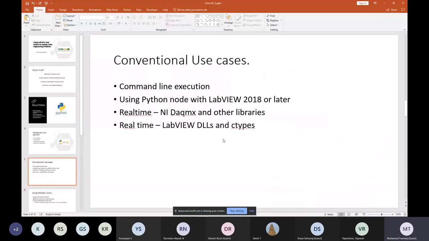So let me discuss some general conventional use cases. These are not the only use cases available for Python LabVIEW integration. I'm just pointing out some of the most primarily used ones. One was recently discussed by Durai Silvaraj. He was using command line execution with LabVIEW. That is one of the primary usages for LabVIEW Python integration.